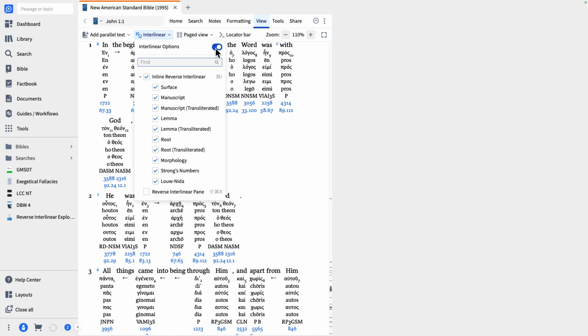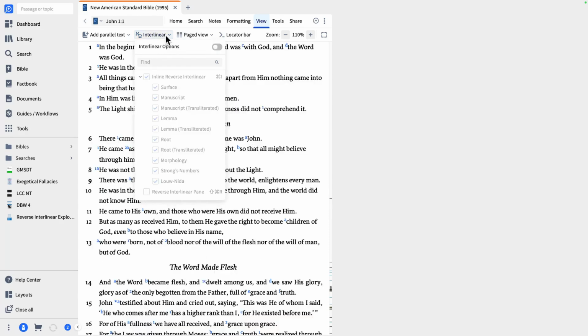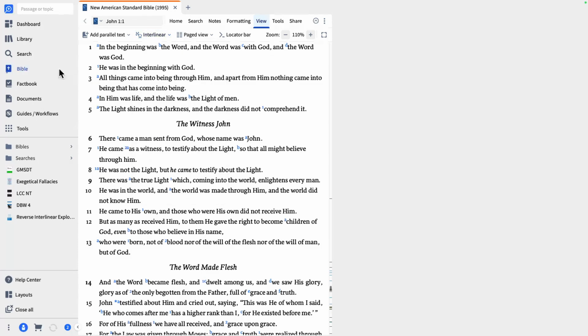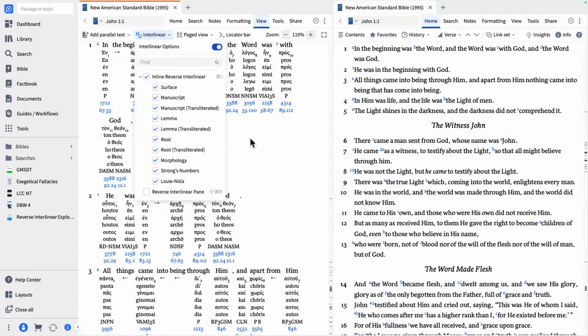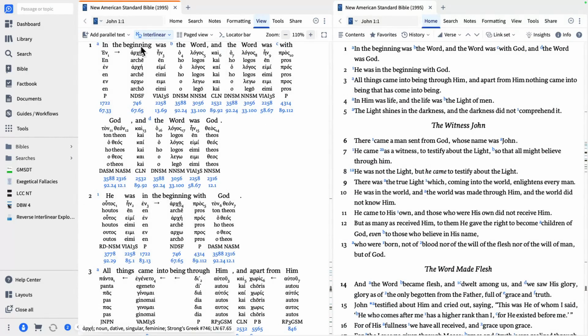Okay, now let's close that. Actually, we'll keep it closed for right now. Let's open up another Bible because there's another tool that I want to show you that is very similar as well. All right. Let's open our interlinear again on this side, not on the other side. And we're going to look at that word beginning over here. All right. You see, there's your manuscript. There's your transliteration. There's your lemma or your dictionary form of the word. There's the transliteration of that. You see those, right?